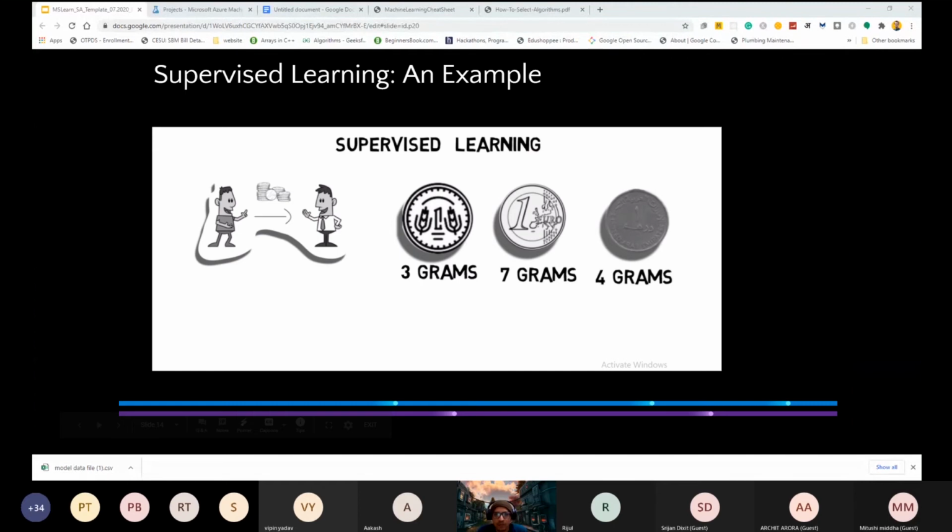Let's take an example to know what supervised learning is. Suppose your friend gives you 100 coins of three different currencies. Now he blindfolds you and asks you to guess which coin he gave you. Do you have any idea how that person will identify it? You can write it in the chat section.